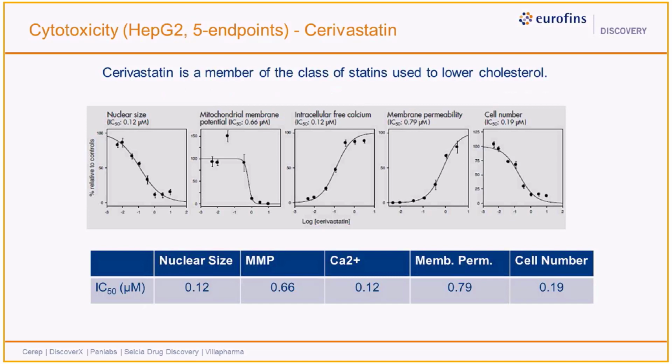As I'm showing in this slide, the effects of cerivastatin on nuclear size, mitochondrial membrane potential, intracellular free calcium, membrane permeability, and cell number are analyzed, and the IC50, EC50 values are reported. You can easily rank your compounds based on the IC50 or EC50 value of each measured parameter.